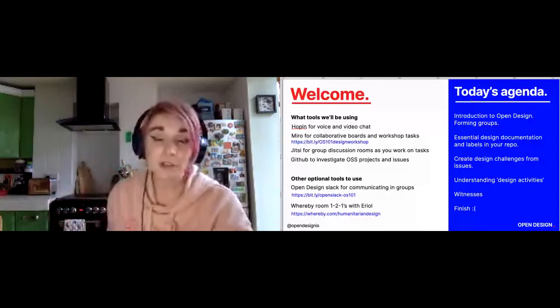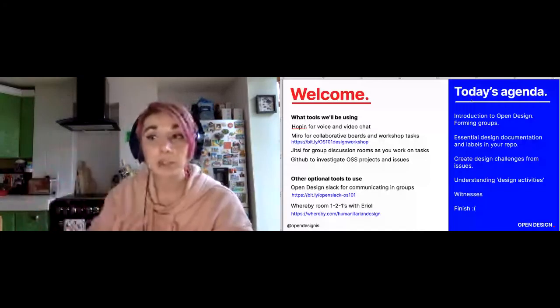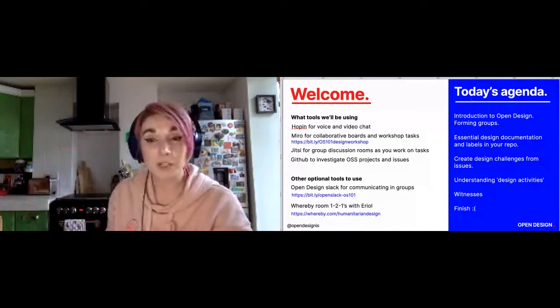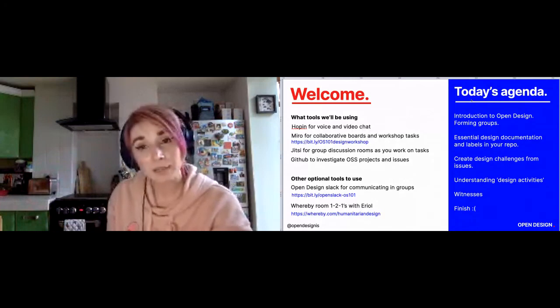The tools that we're using: Hopin at the moment. We're going to be using something called Miro, which is like a collaborative work board for all of us to use. The link is on the screen at the moment, but I also put it in the chat at the top, so you should be able to find that. It does not require you to log in any way.